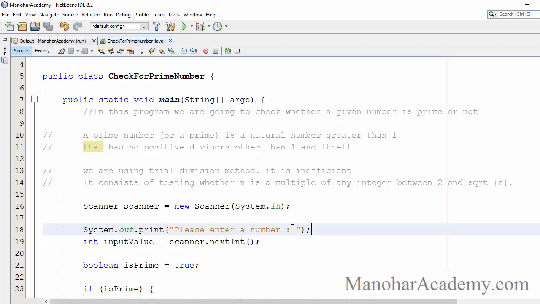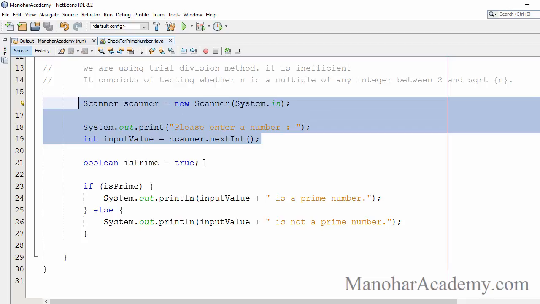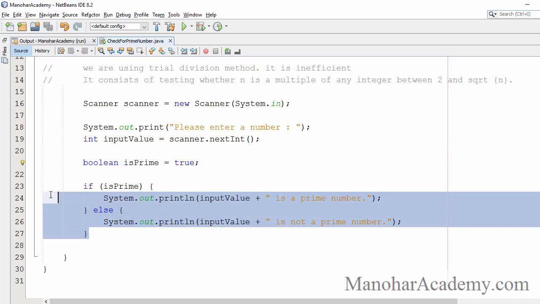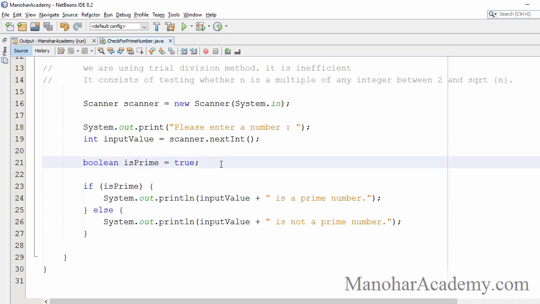Okay, let's see what is already in place. So here we are reading a number, then we have a boolean variable to keep track of whether it is a prime number or not. So initially we are saying it's a prime number, and if you see here we are checking it and printing it. So if we don't do anything else, let's run it.